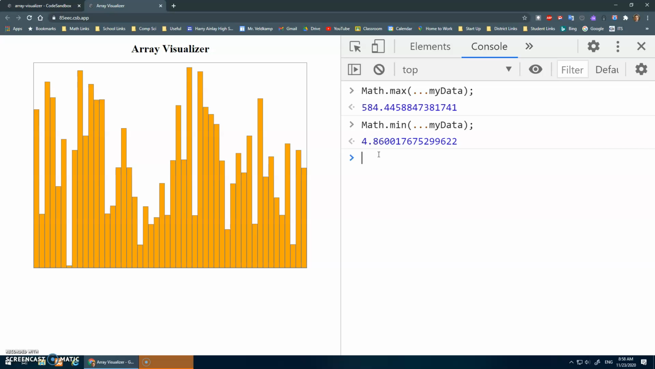Okay, I'm just going to leave it at that. This array visualizer hopefully is helpful. We'll have an assignment or two that will use this array visualizer to help you visualize the data, and we'll get good at arrays. Okay, hope that made sense.